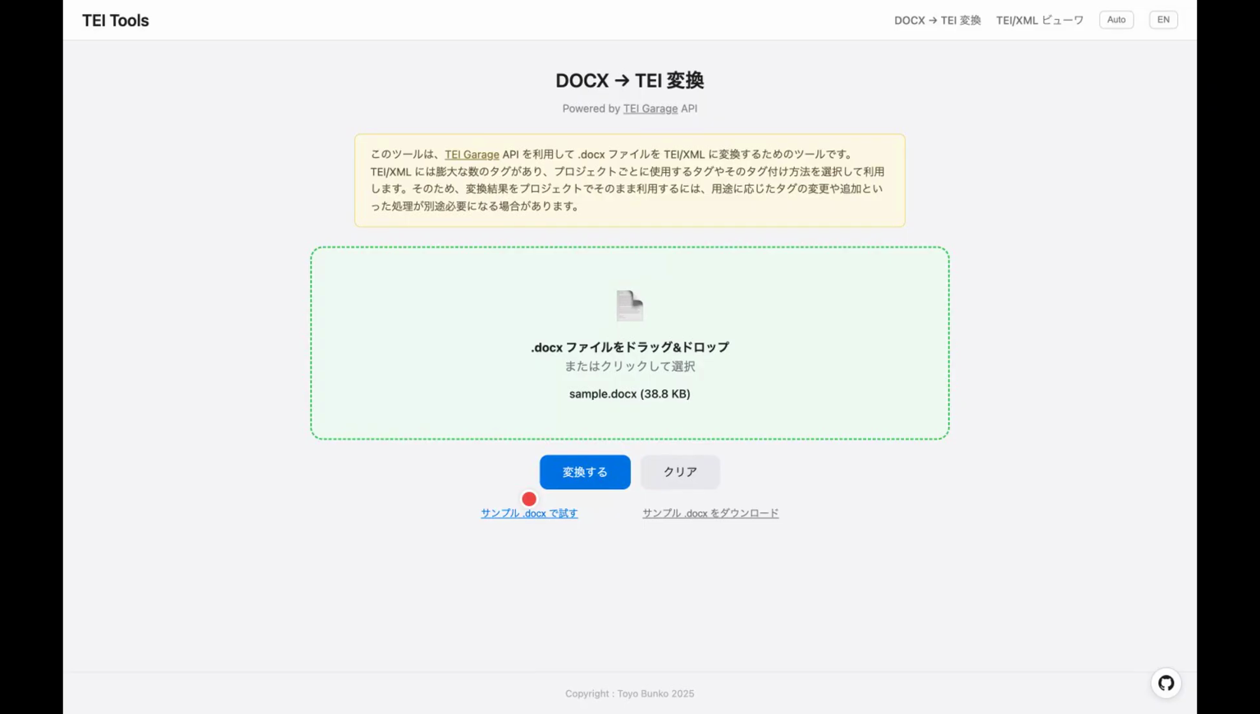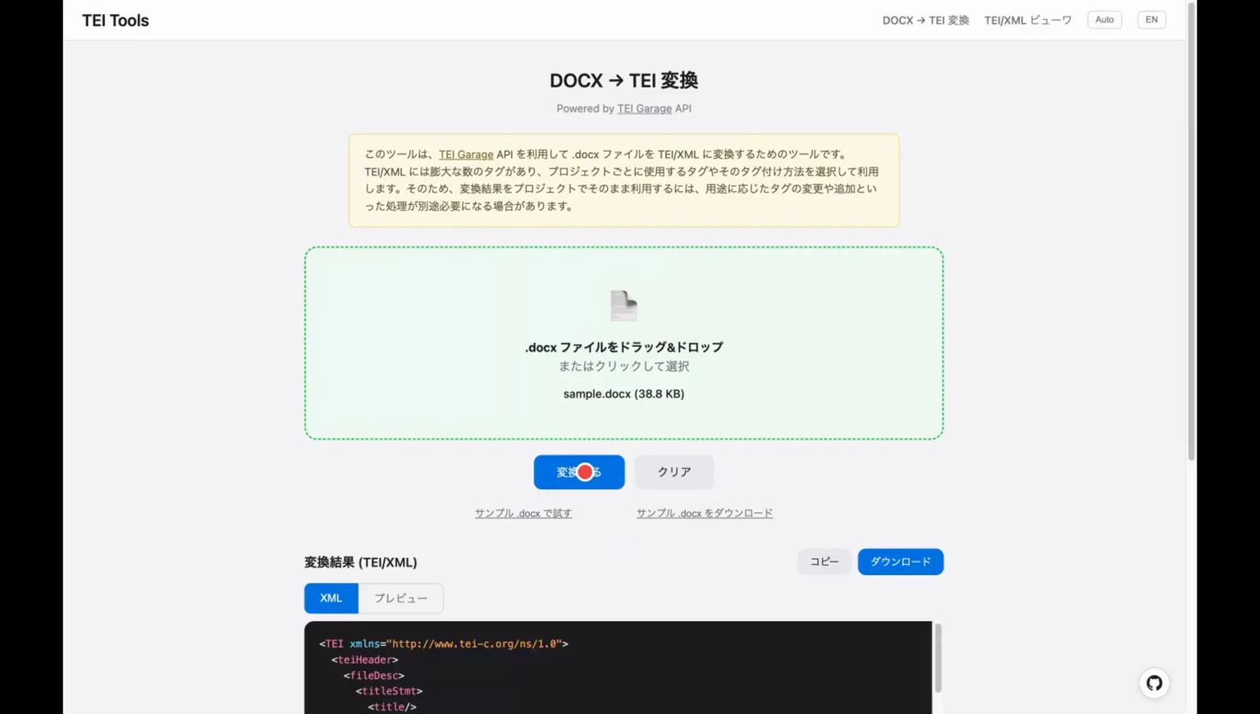When you press the Convert button, the file is sent to the TEI Garage API and converted into TEI XML. In a few seconds, the conversion finishes, and the result appears below.